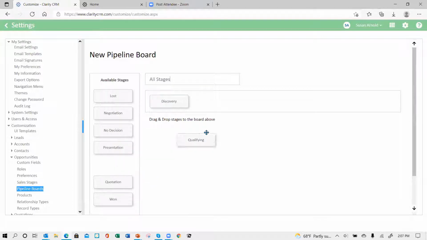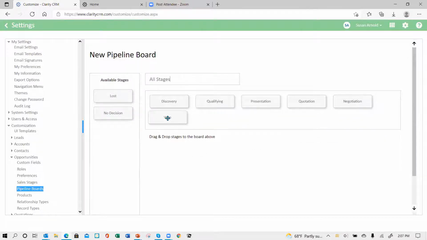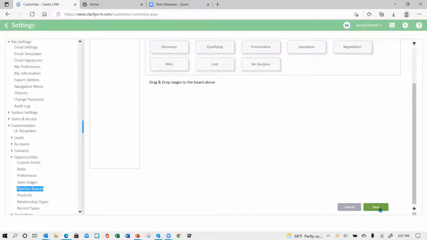So where's this one? You just pull them across and lay them in. And when you get down here, now when it gets here, it'll pop down. So you can just drag this and drop it here. And I have now dragged all the stages that I want visible in my board view. And I'm going to scroll down and click save.